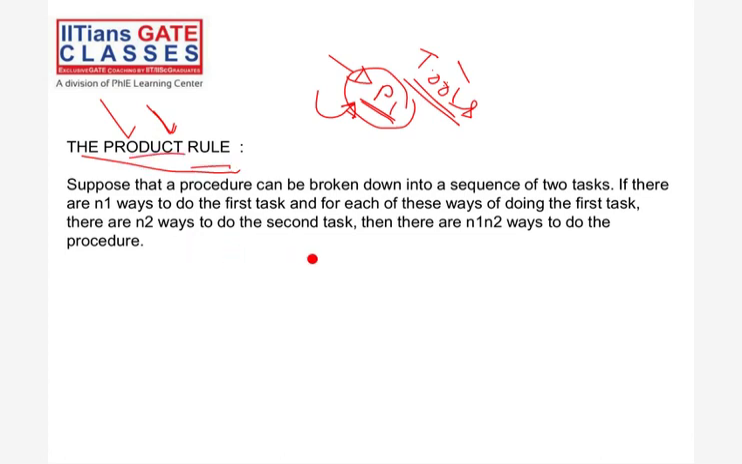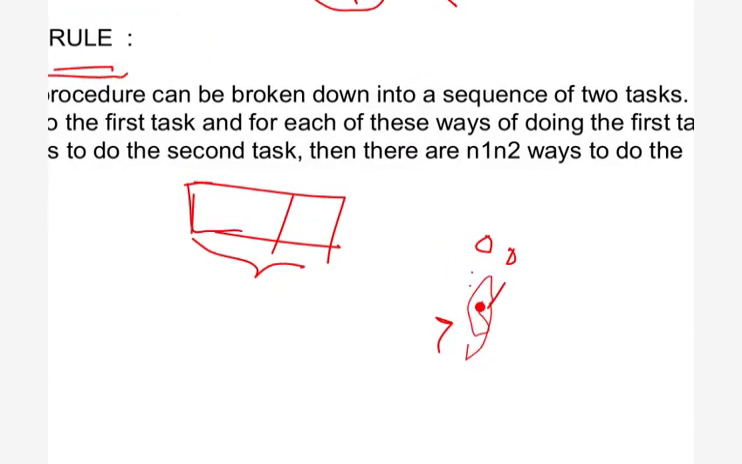So this product rule says, let me take an example. The example is that let's assume that you want to make a two-digit number. So for example 00, 01, up to 99. So all these are two-digit numbers.